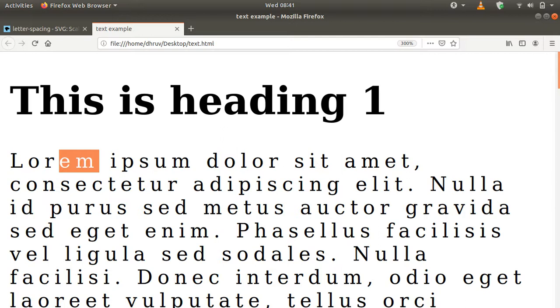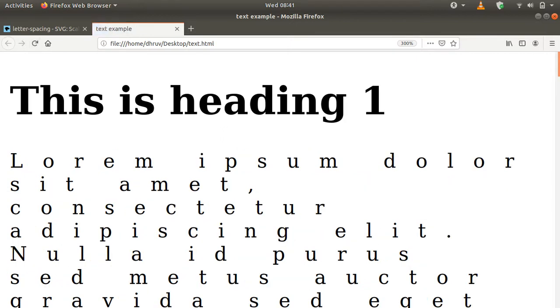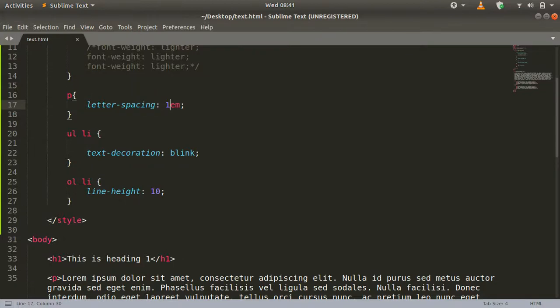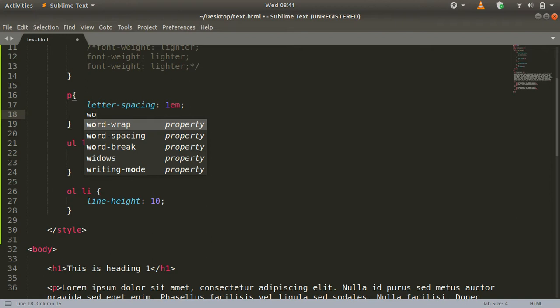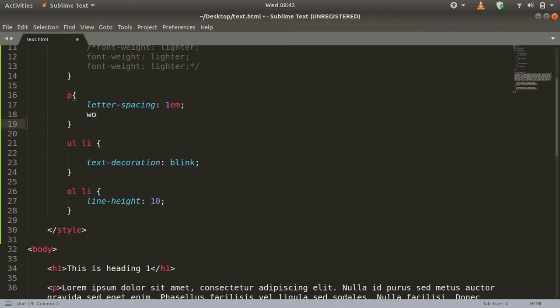So the next type is word-spacing. We can apply the same here. Now we want word-spacing. Okay, so let us say 0.25em, and let me just comment this.